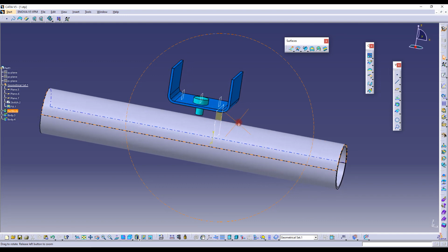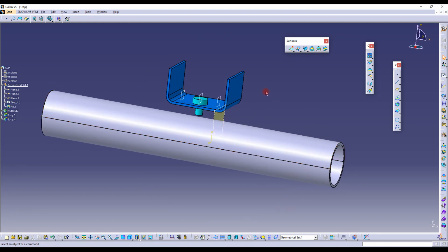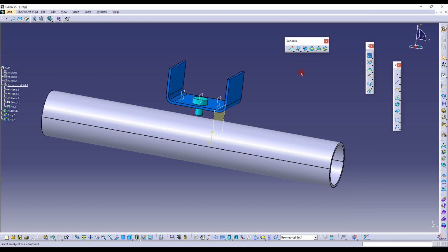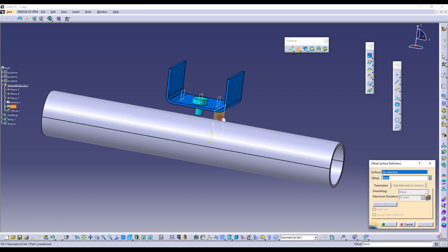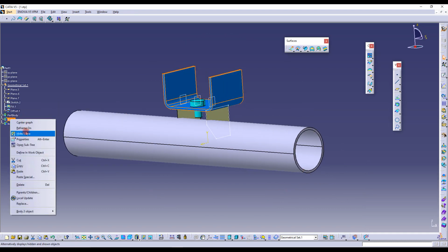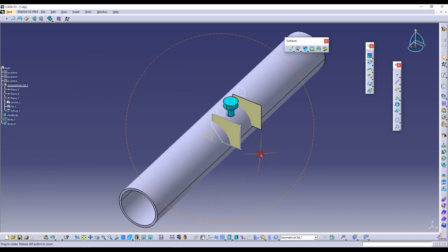So now we need to create the second wall. So we just need to offset this surface by 50 mm because the distance between these two planes is 50 mm. So just use the offset command, which is the second option in surfaces. Offset command and select this surface and give a distance of 50 mm and press OK. So let's hide this body to visualize the surface.